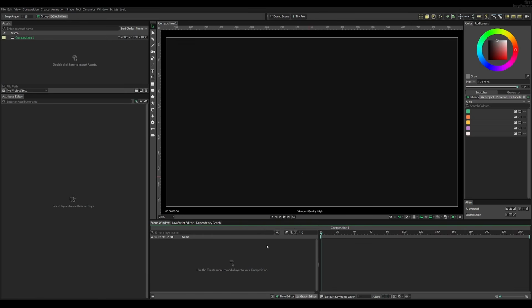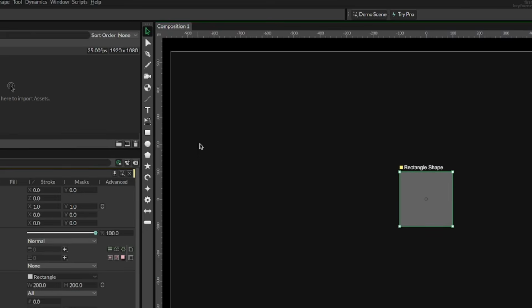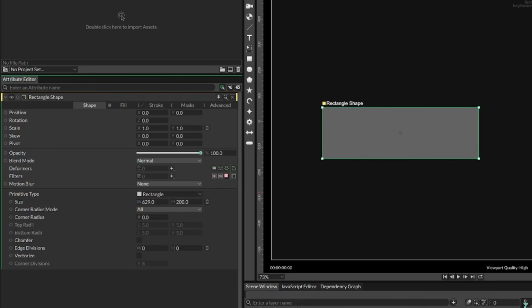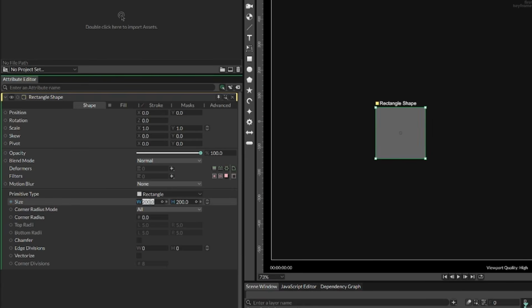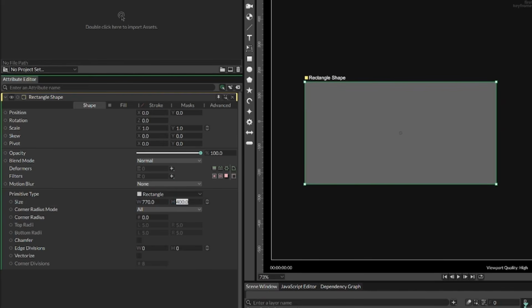And now we can actually start by adding a shape. And for this, we're going to use a square shape, which we can then add a bevel onto later. But first of all, let's scale it up by using the size parameters. And we can set a width of 770, and then the height we can set to just maybe double that of 400.